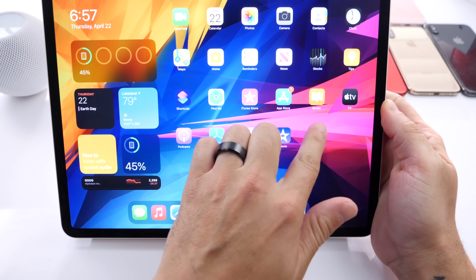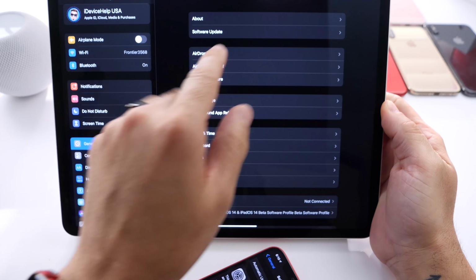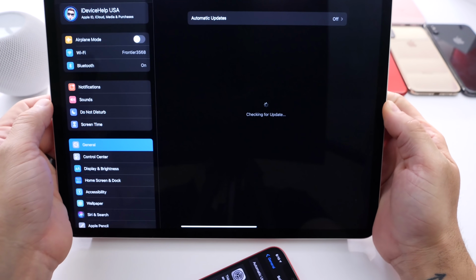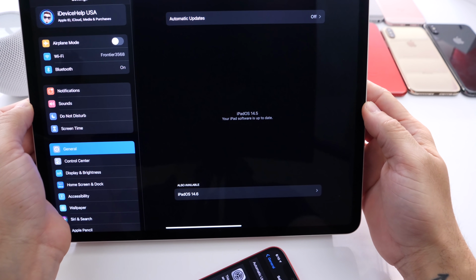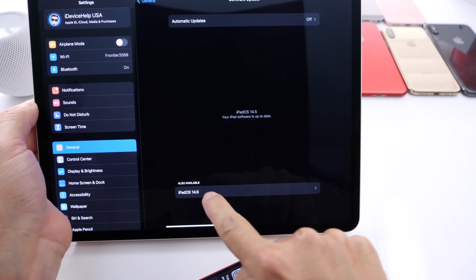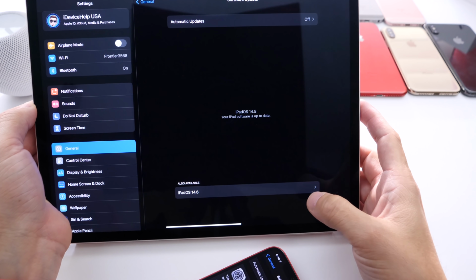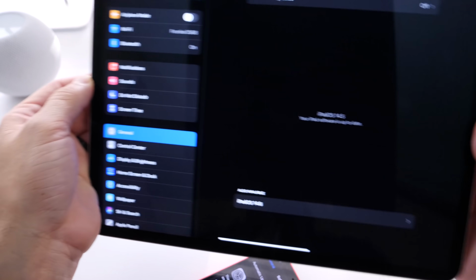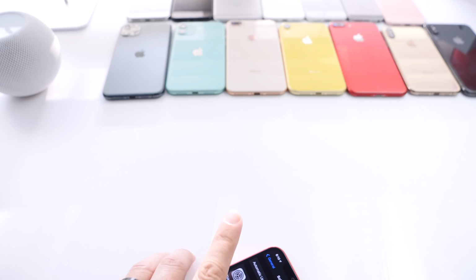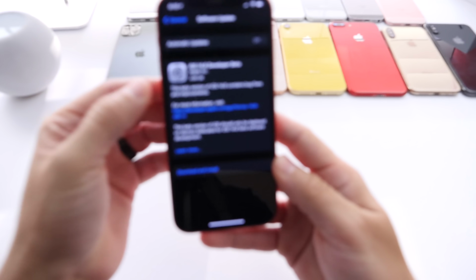Now, there's something quite interesting happening here. If we go to General and Software Updates here, this iPad is running iOS 14.5 RC, but down here you see it says also available iOS or iPadOS 14.6. We'll talk about this in just a few seconds. And as I mentioned, it looks like we blink and Apple releases yet another update.